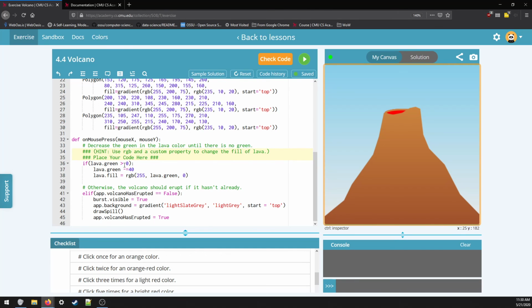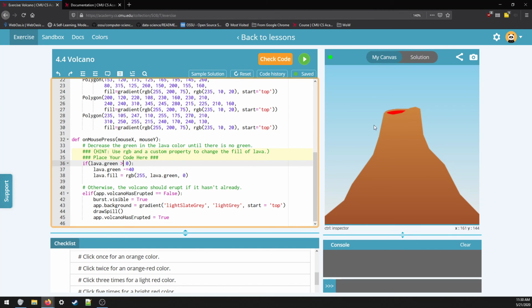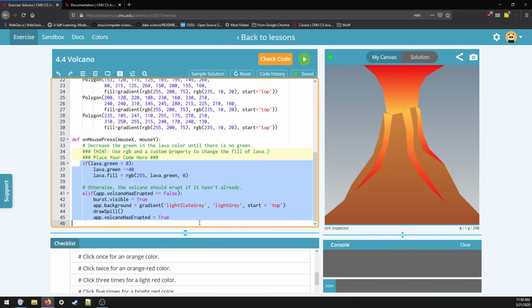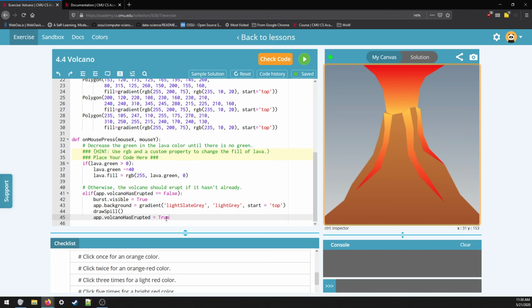And this says as long as green is greater than 0, keep doing this, right? And then the last time, this is not going to run anymore, and it's going to move down to this. It's going to run this, make it explode, and then set this equal to true, and then nothing else should happen. None of this code will run now because green is now 0. It's gotten to be equal to 0, so this won't run. And then we just set app.volcano to be true, which means that this second part's also not going to run, right? So none of the code will run anymore. This entire on mouse press is just not used anymore, okay?